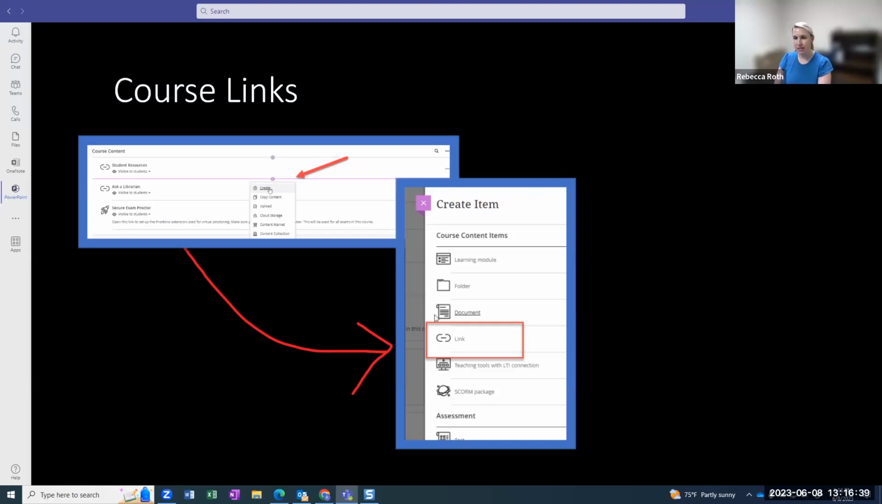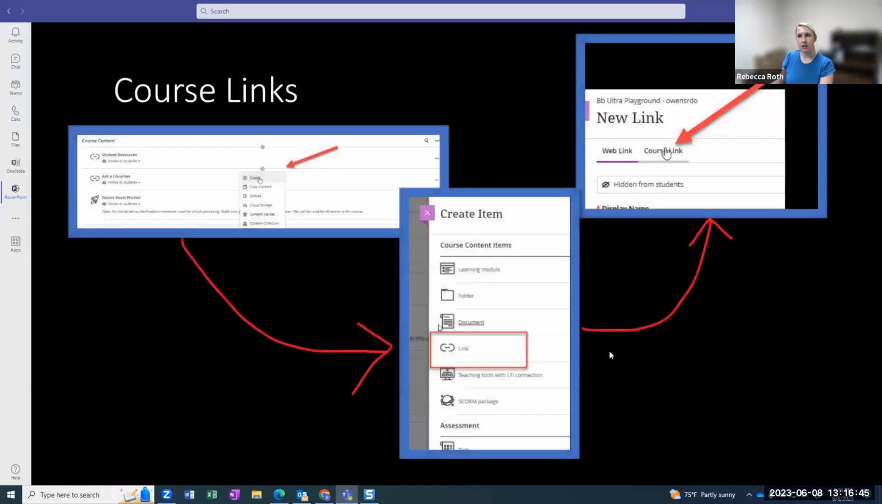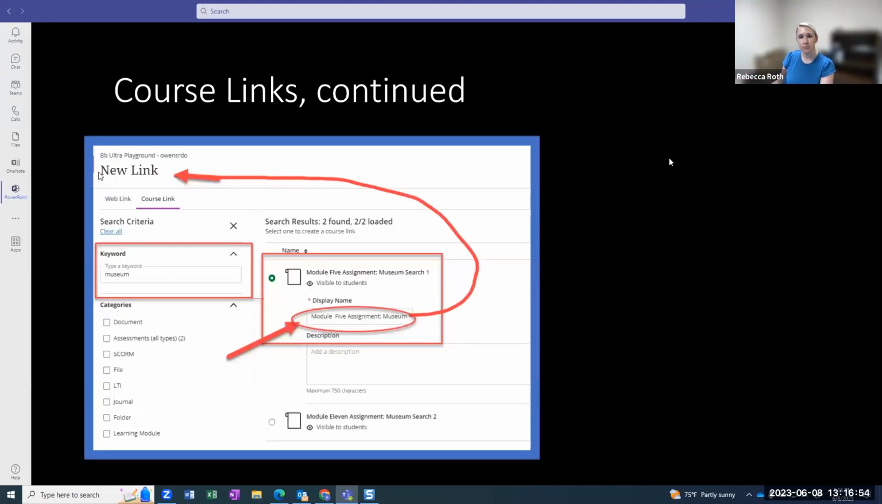add it the same way you would anything else. Now you have this link option over here. And then when you go into that page, up until now, you only had this web link option. So now you can click course link to change that. And then once you choose that, it will say new link. You don't have to edit this link name unless you just want to. The display name here for whatever assignment you choose, you can edit there.